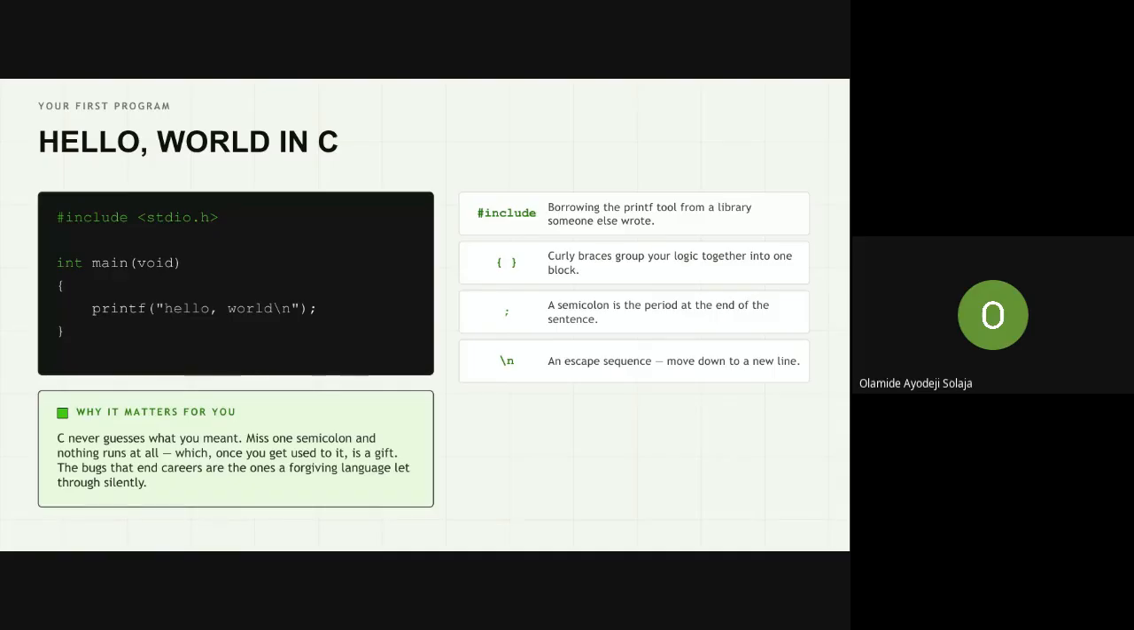The simple note I left here is: C never gets what you meant. Miss one semicolon and nothing else works at all. Which, once you get used to it, is a gift. The bugs that end careers are the ones a forgiving language lets through silently. So trust me, you really need to know all of this.